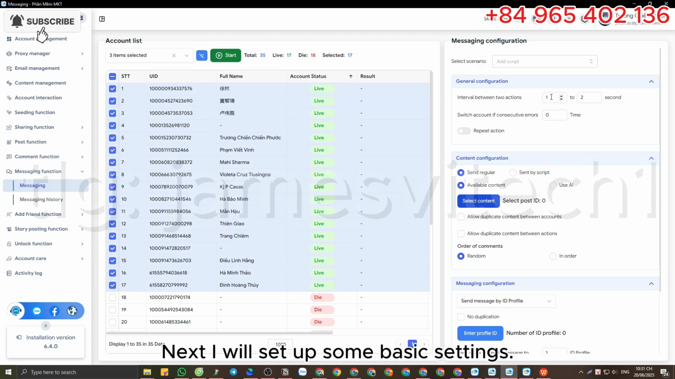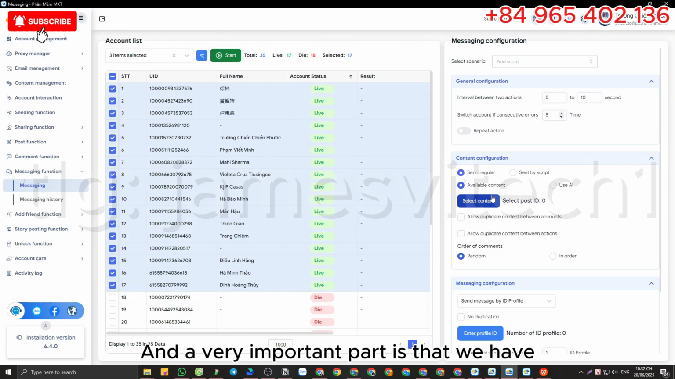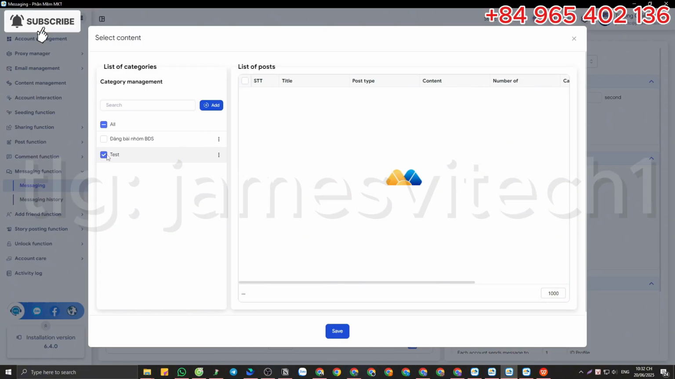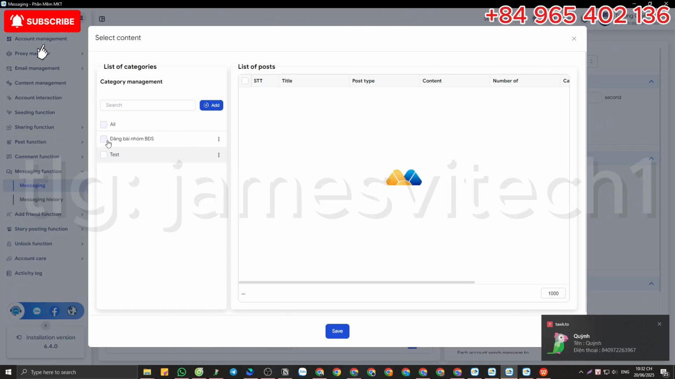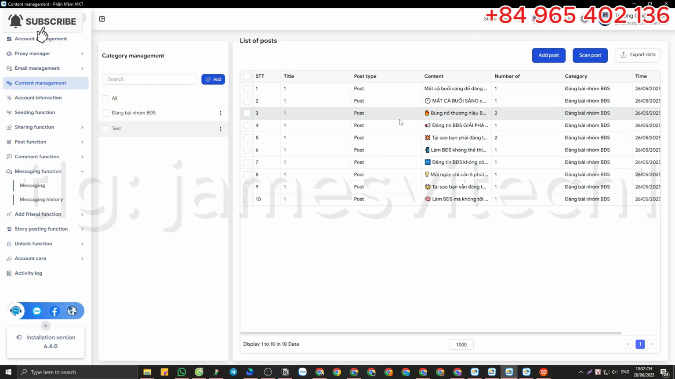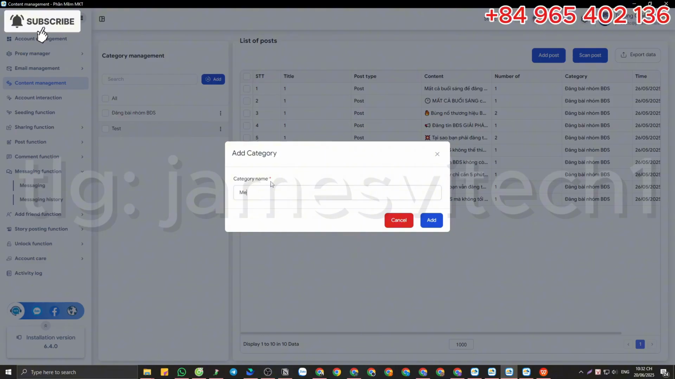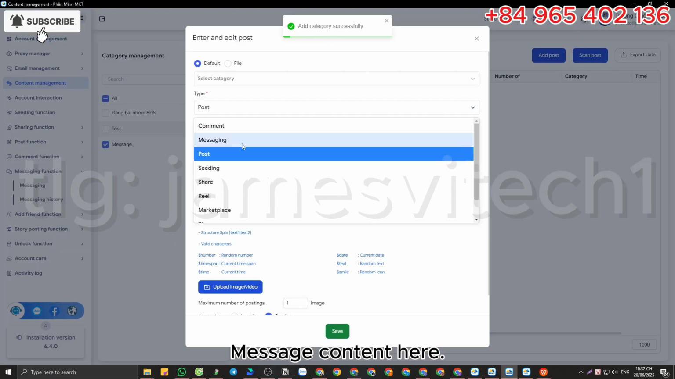Next, I will set up some basic settings. A very important part is that we have to choose what we're going to text. These contents we'll be able to enter automatically. Here I will put these in the content section, the manager content. And here I will add this category of texting, and I will add message content here.